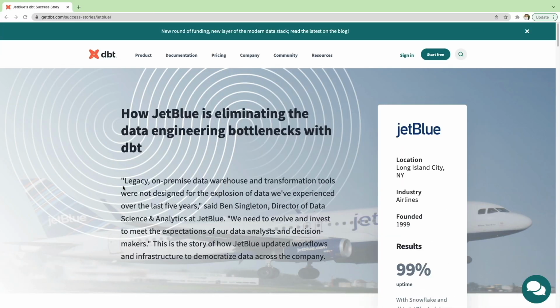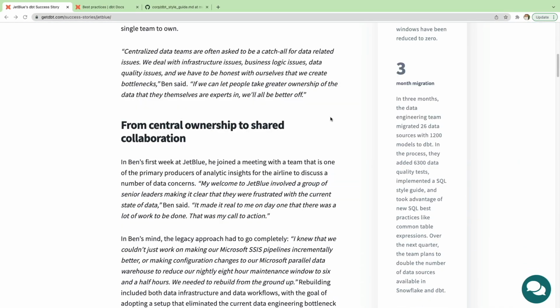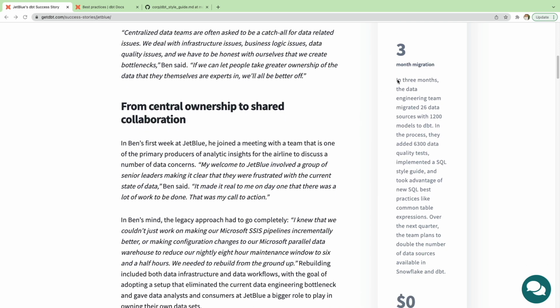So this is one of the key success stories of dbt and Snowflake, and it's JetBlue in the United States, who are in the airline industry. And there's a couple of things on this case study that I'm going to point out to you that I found interesting. I'm going to post the link of this in the video description below. And the first key point I want to call out on this case study is this bit. And it says in 3 months, the data engineering team migrated 26 data sources with 1,200 models to dbt. And in that process, they were able to add 6,300 data quality tests.